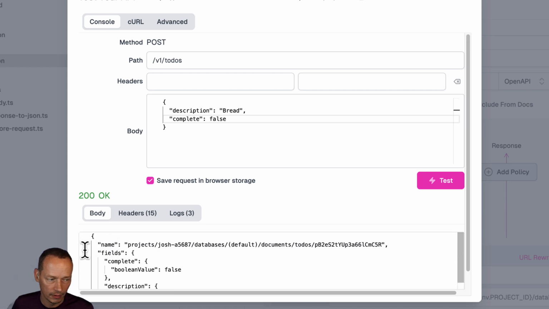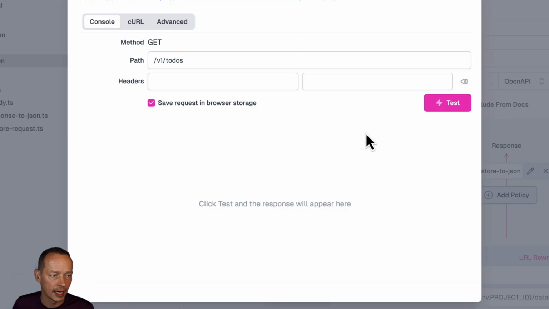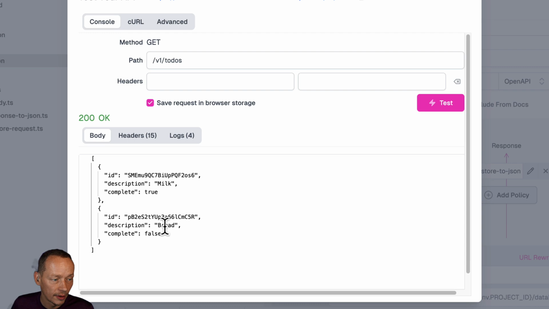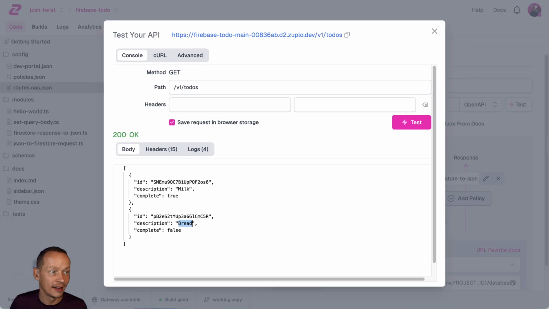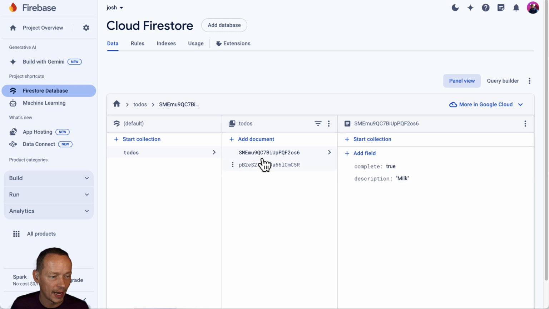Wow, we just got a response that actually looks pretty good. It's a weird Firestore document again, so I don't like that very much. So let's go and test it and see if we actually can get that back now. Look at that, there's our bread. We just created it. That is in our Firestore, and we can see it if we go to Firestore database here. You'll see we have a couple of documents now, milk and bread. We just created that. How awesome is that?